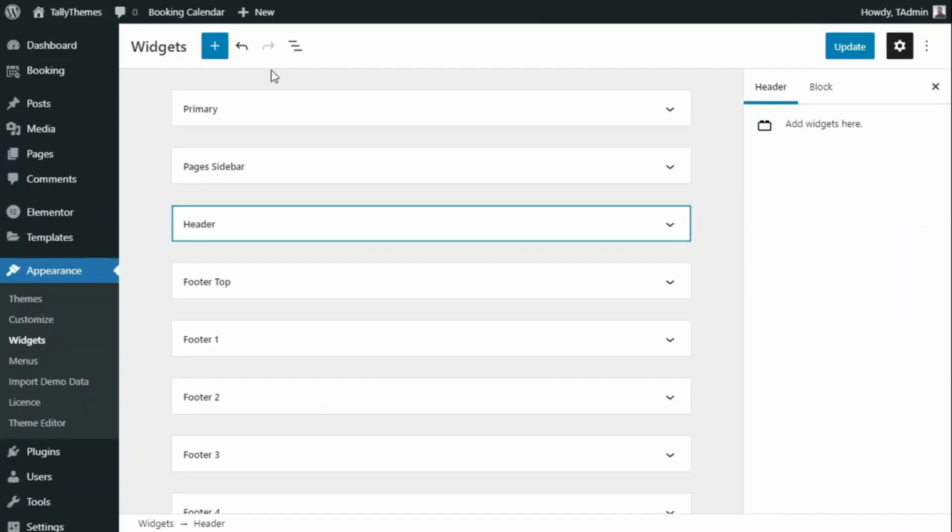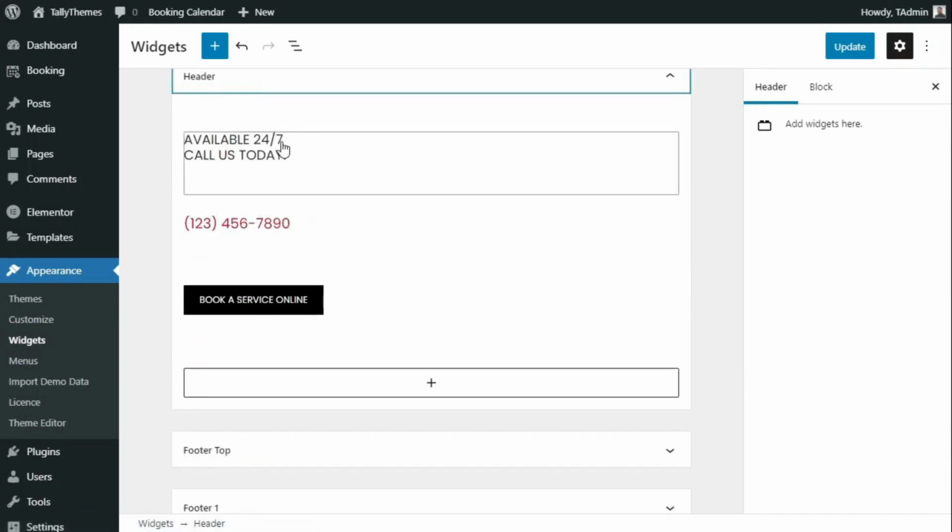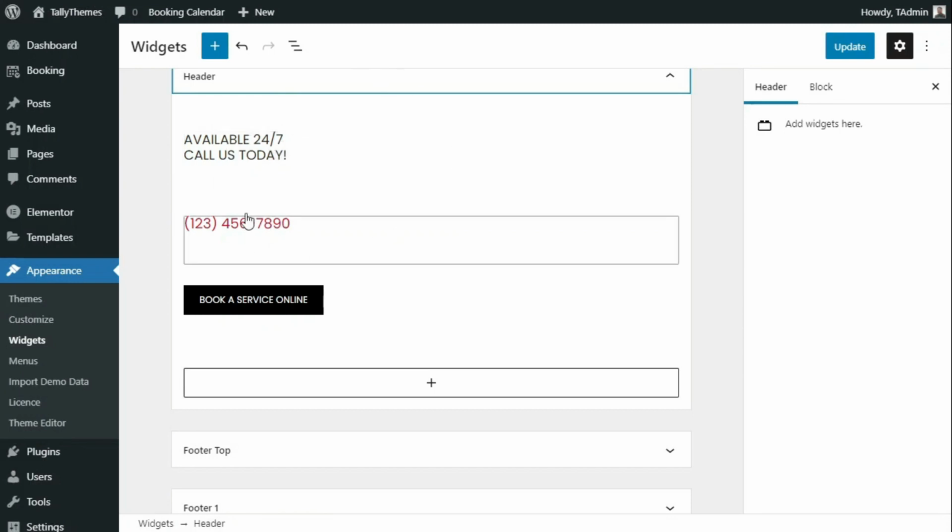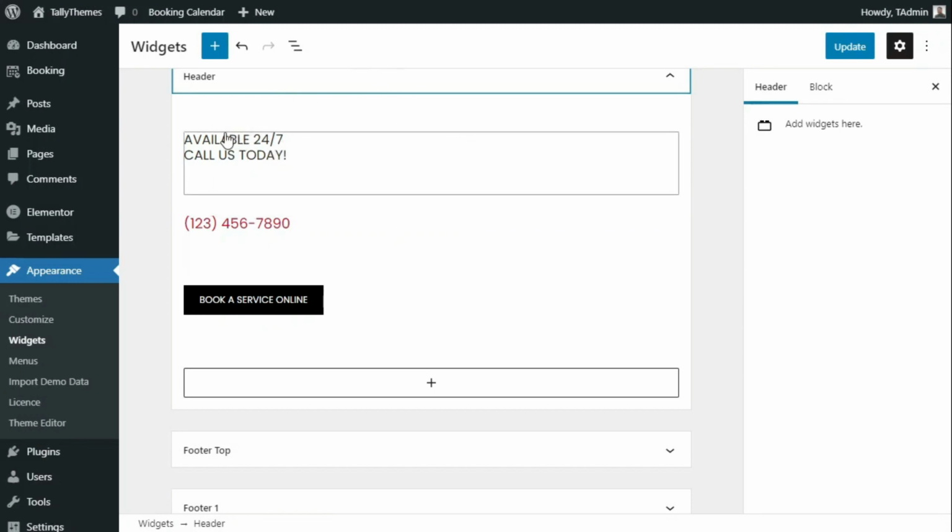So let's log into your WordPress admin panel. Then under appearance, click widgets and it will show something like that. And scroll down and click header. And from here, all the content that can be edited from the header widget area should be here.